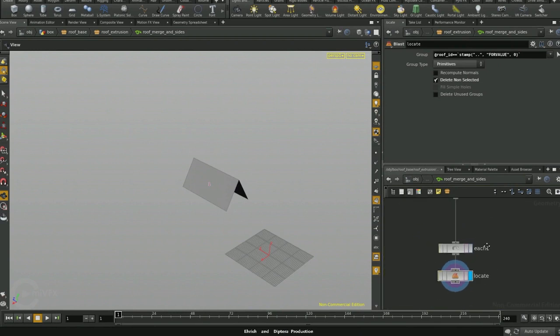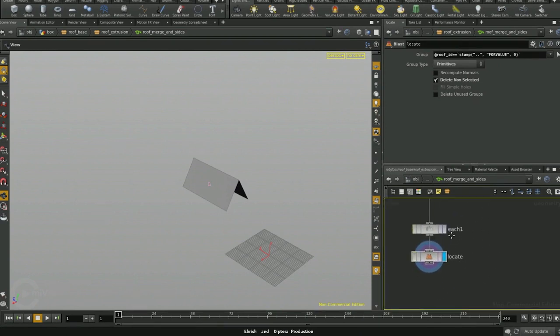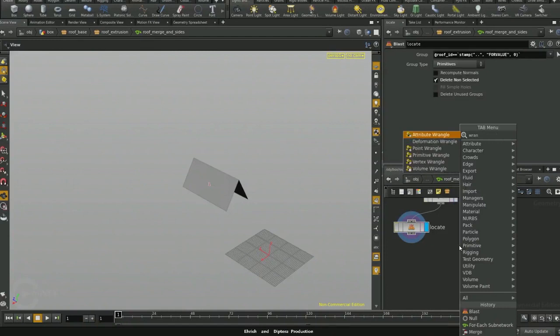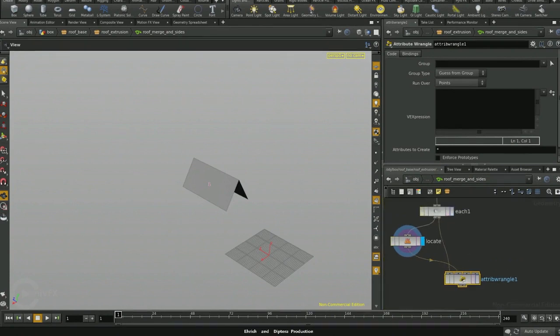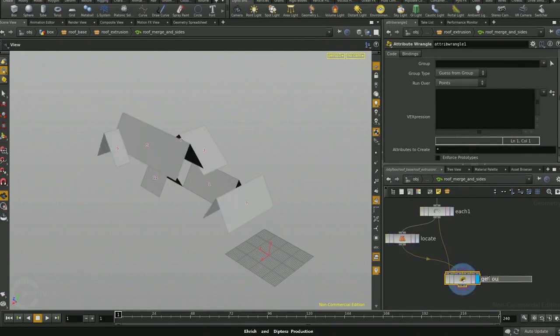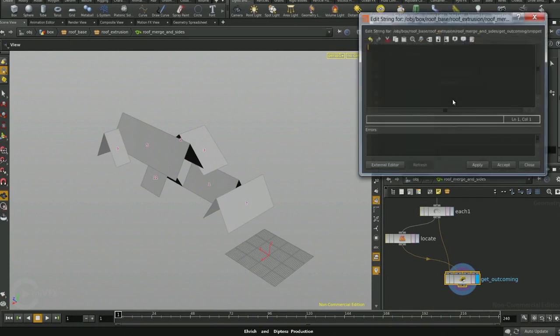So the next step is we want to find the outcoming roofs. So let's bring a wrangle node, attribute wrangle, and we will connect this one to the second input and each to the first, because we're going to find it from the each based on our selected roof. We will say get outcoming, that's how we're going to name it. We will run it over the primitives that we have, and we will write a bit of code.